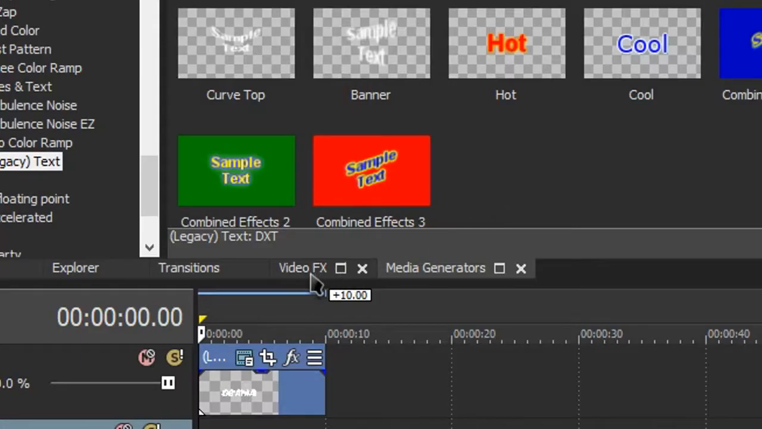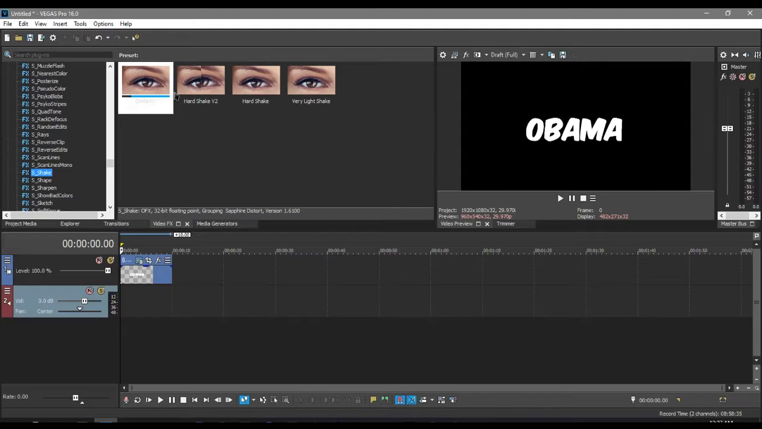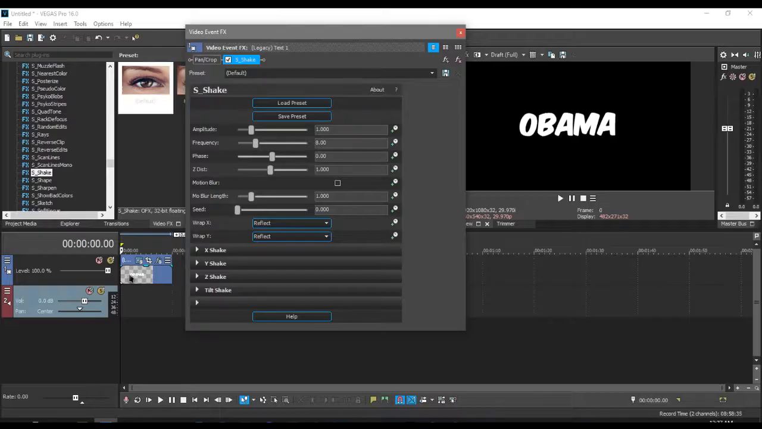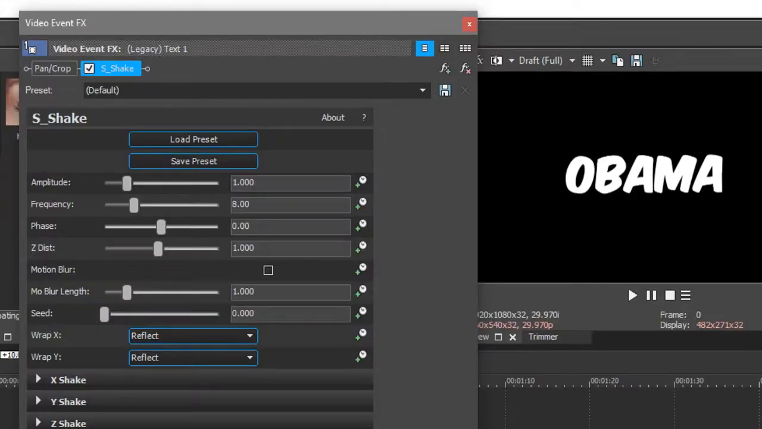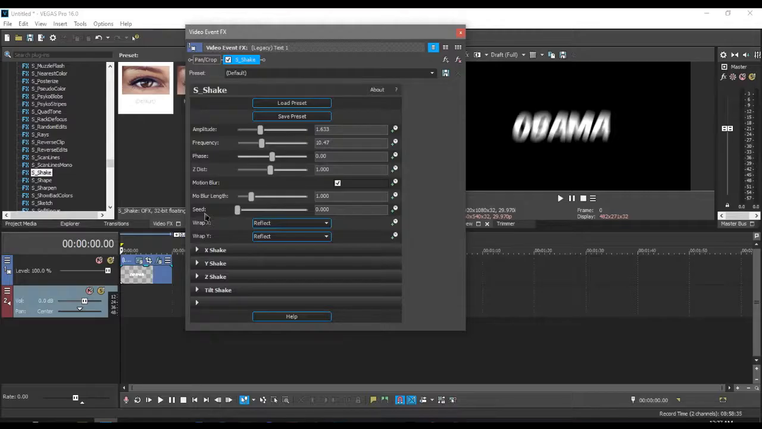Next go over to Video FX. Find S_Shake. And drag that default bad boy into the text we have made. In here you can play around with the settings. Increasing the amplitude and frequency will make it more intense. You can also enable motion blur for an added effect.